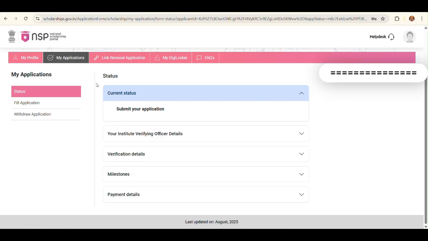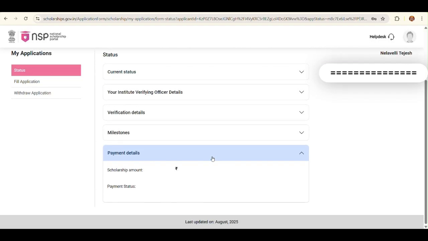Once you click on proceed, it will redirect to this page. There you can withdraw your application. If you filled in the application details correctly, there will be no problem. If you have done something wrong, click on withdraw application and withdraw your document. Again, you can follow the same procedure to apply for the new scholarship and fill in all the details carefully. Your current status will show here, and for institute verification, our institute must verify all the details. It will show all the details, and finally the payment amount, when it has been sent, will show here.